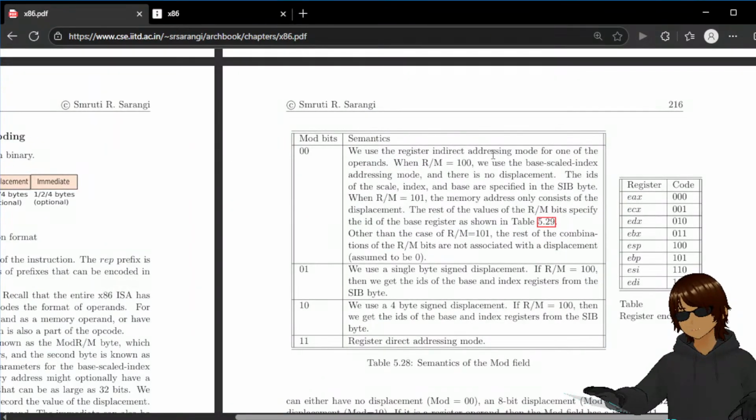Register indirect addressing mode. Single byte signed displacement, 4 byte signed displacement. Register indirect addressing mode for one of the operands. When RM is equal to 100, we use the base, scale, index addressing mode, and there is no displacement.